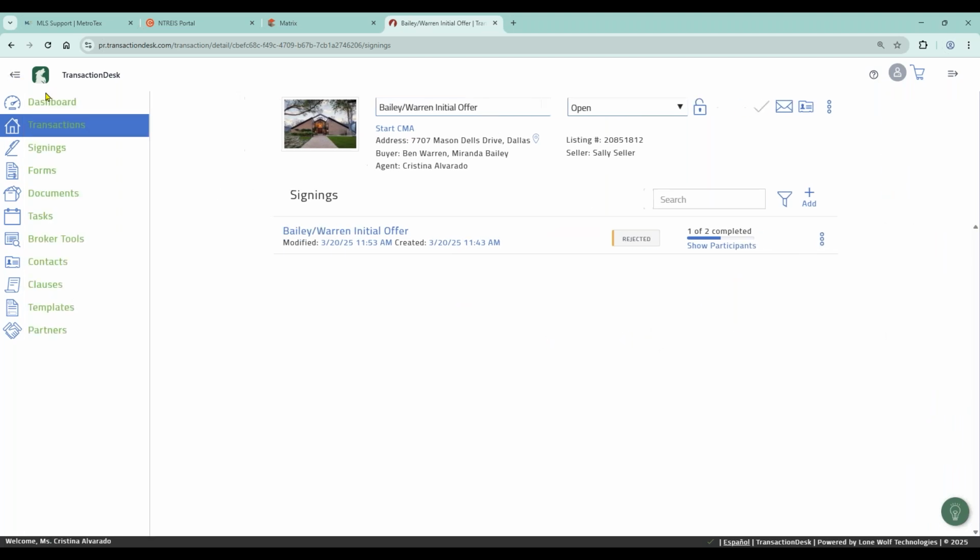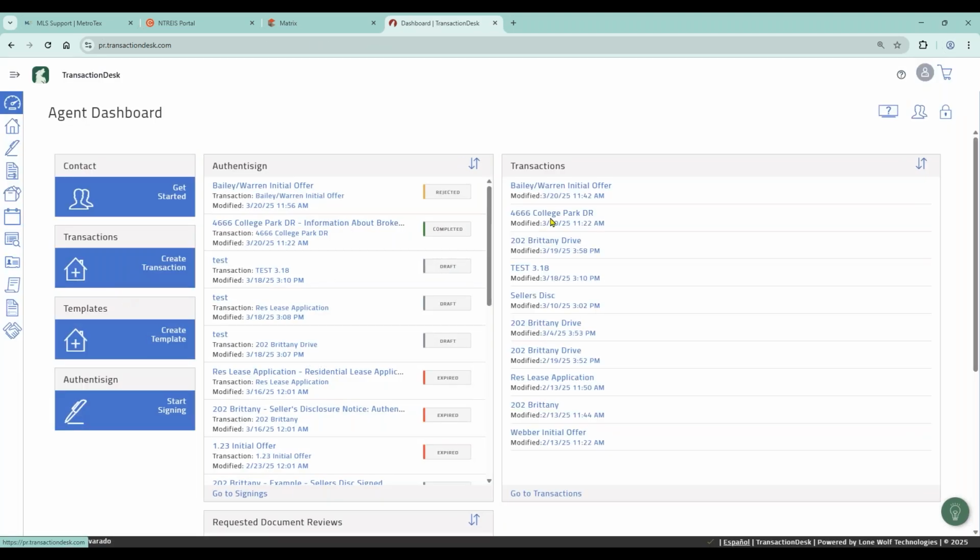All right, let me go back to the home page, back on the dashboard. Let's just see that other view. If you have the AuthentiSign view here, you can see that it was rejected. And again, your email is going to have the details on why it was rejected.